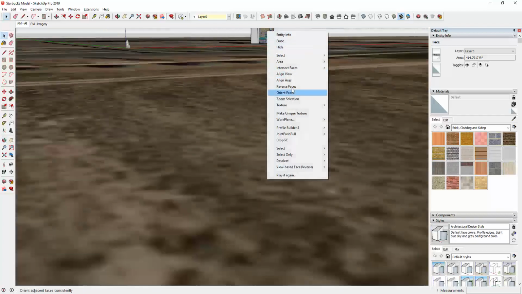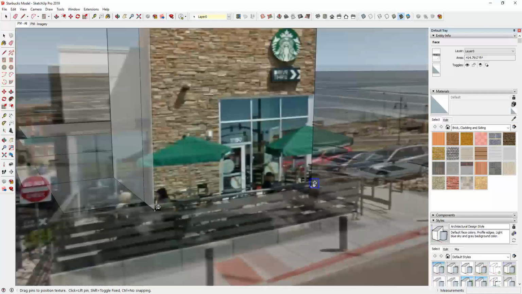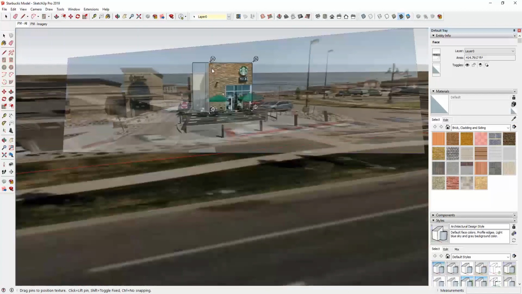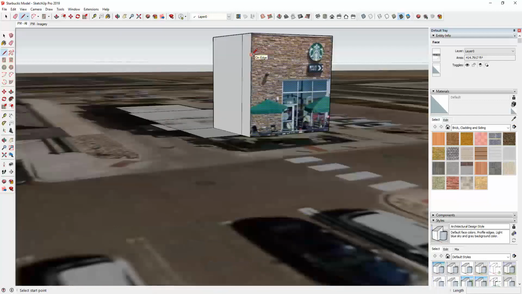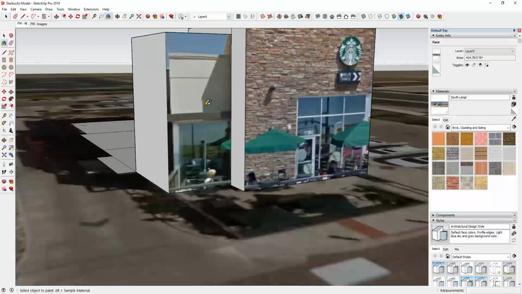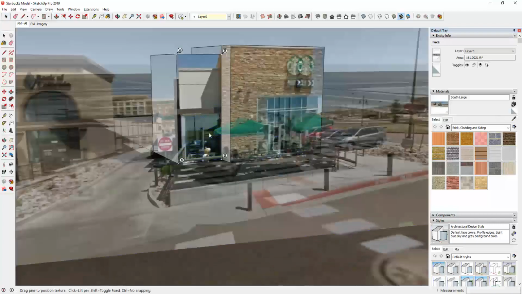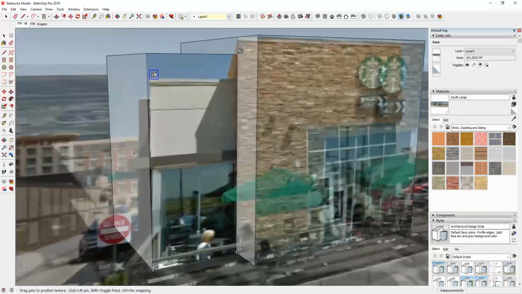Then if you right click on it, or if you import these images as a texture, you can use the fixed pins mode, and you can basically place pins on a point in the texture. You can click and drag those fixed pins in order to place the image on the actual face that you're trying to place it on.